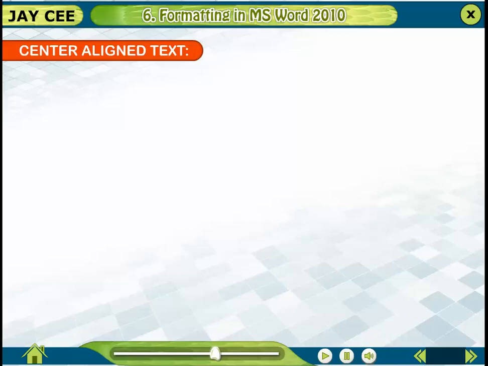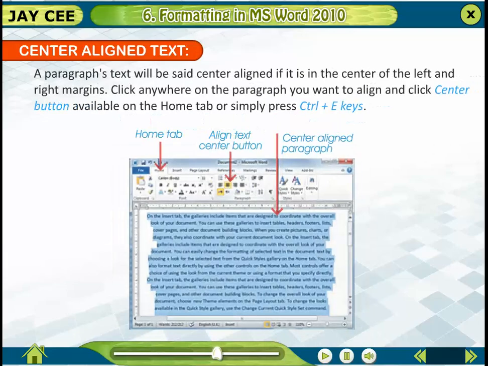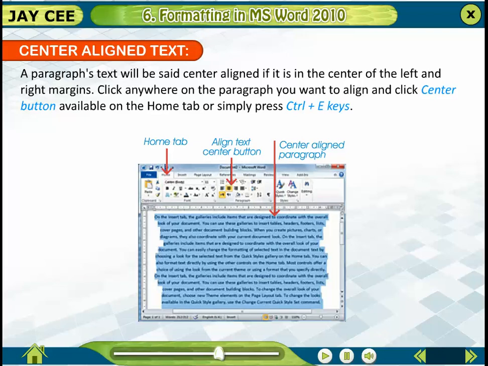Center aligned text. A paragraph's text will be said center aligned if it is in the center of the left and right margins. Click anywhere on the paragraph you want to align and click Center button, available on the Home tab, or simply press Ctrl+E keys.